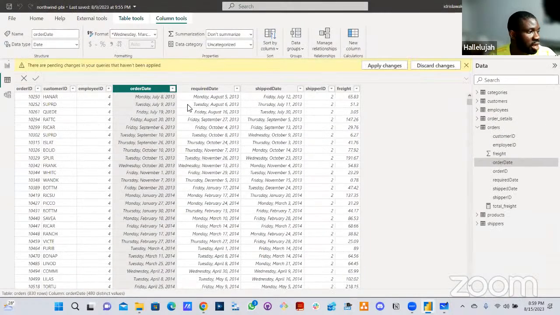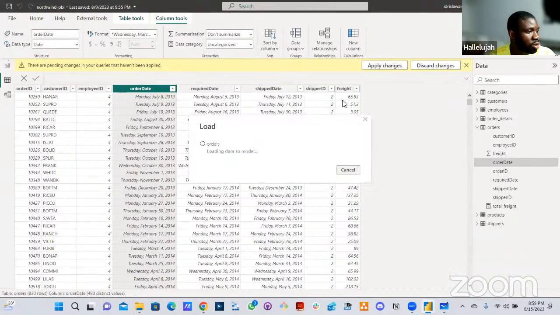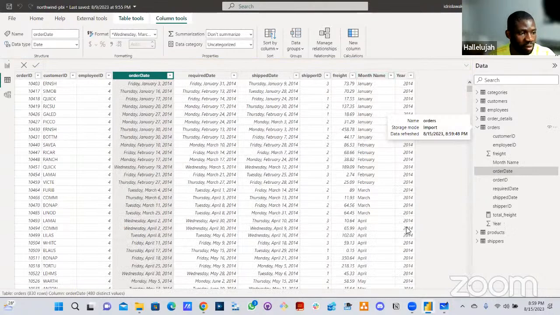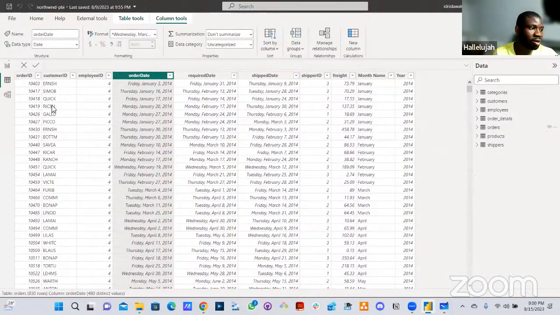And then if you check here, you should have those new columns that you created. So you have your month name and then you have your year. Okay, so in case you're interested in seeing the breakdown of the total number of orders we received by month and by year.